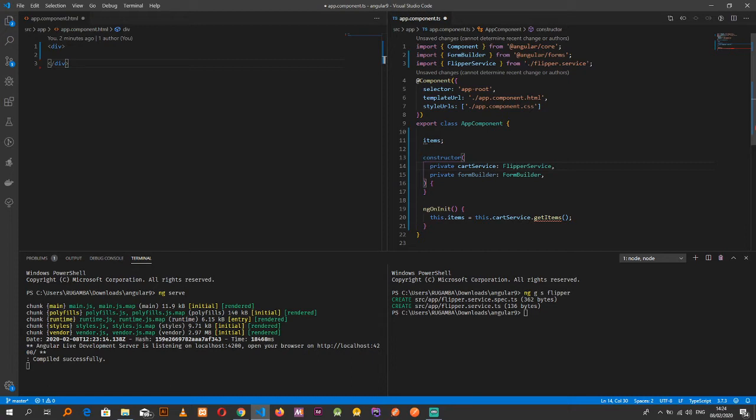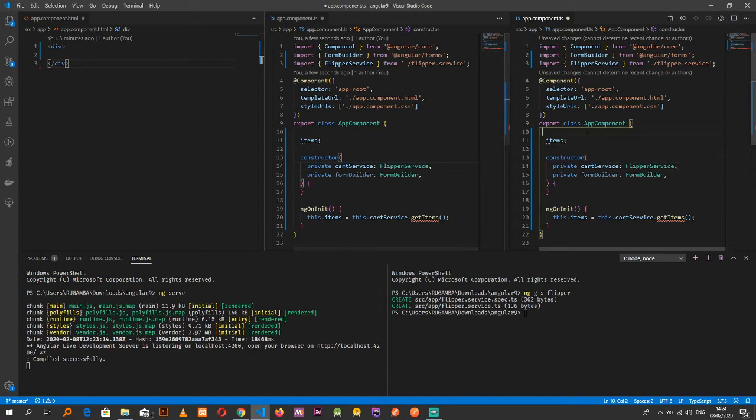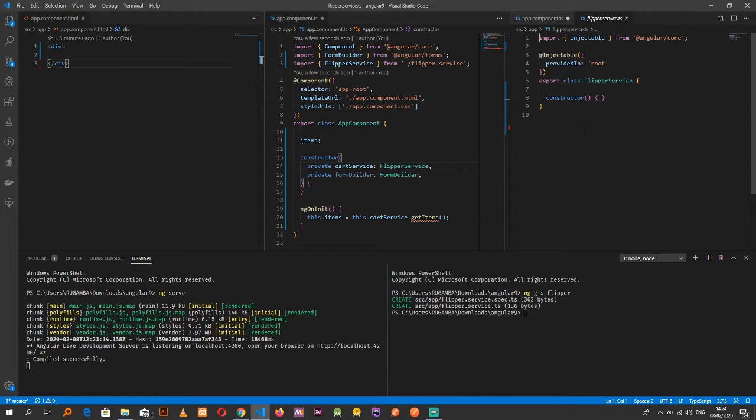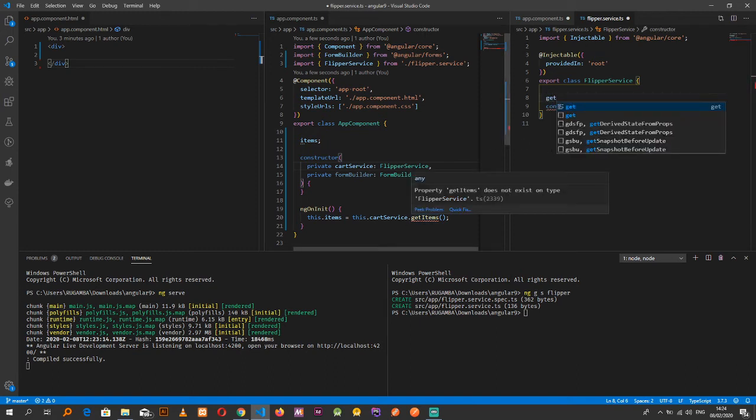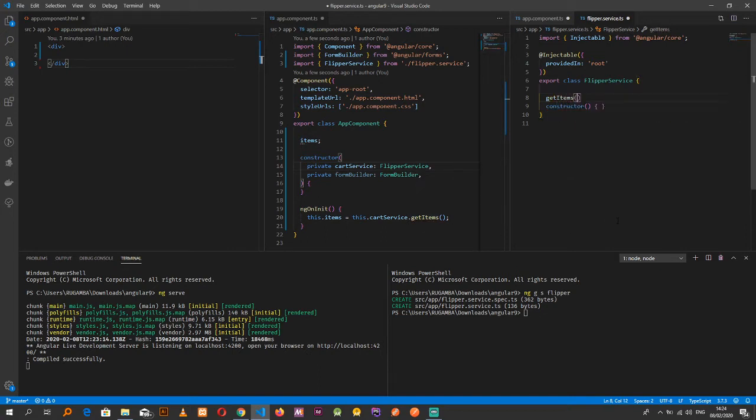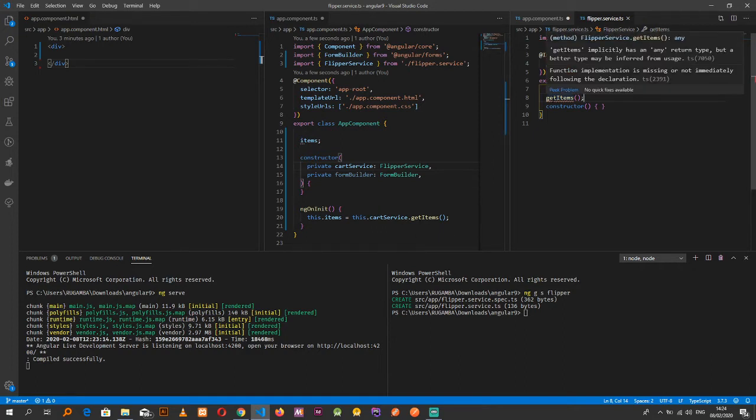So now I need to go to that service, and let me create another screen here. So let me say Flipper service, and I'm going to go here and let me create this item. You can see here we have this getItems that is not yet defined, so let me define it there, getItems. And once I save it, you can see that the error here is gone, but we have an error here.